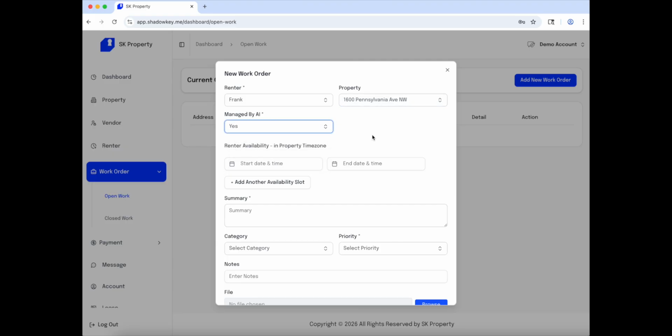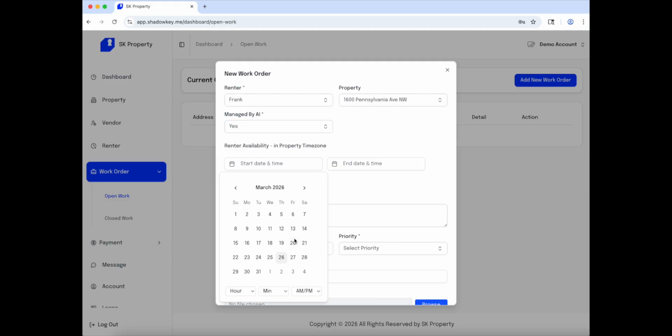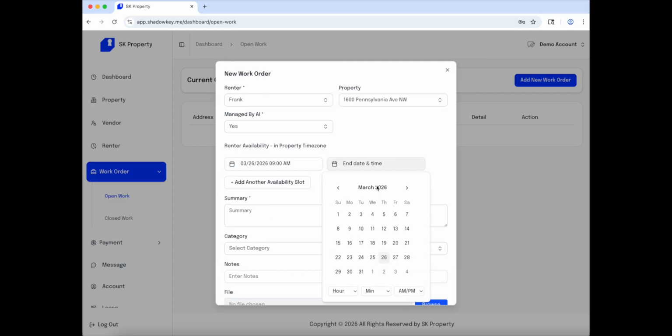Then you can say whether your work order will be managed by AI or not. You can set it to AI, or do you want to self-manage? That's fine as well. Then you can select your renter's availability. Let's just say that you have them available from today, from 9 a.m. all the way till next week, 7 p.m.